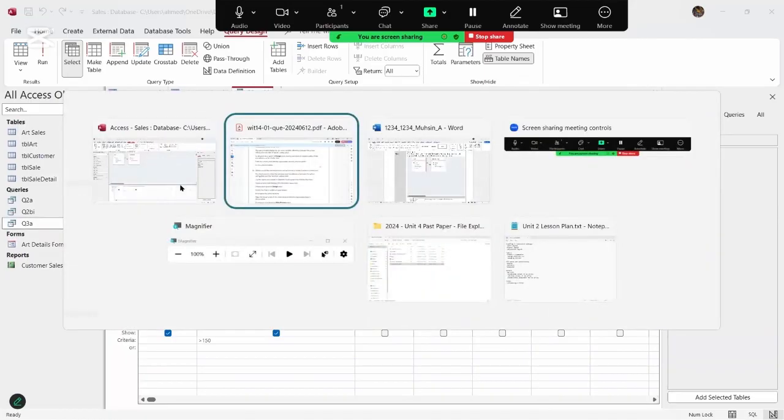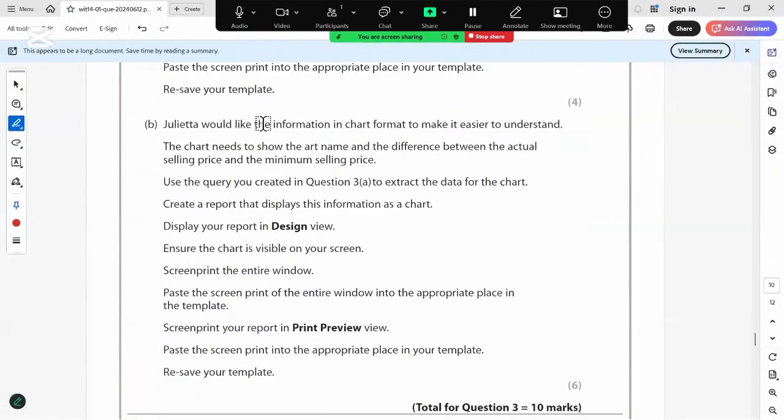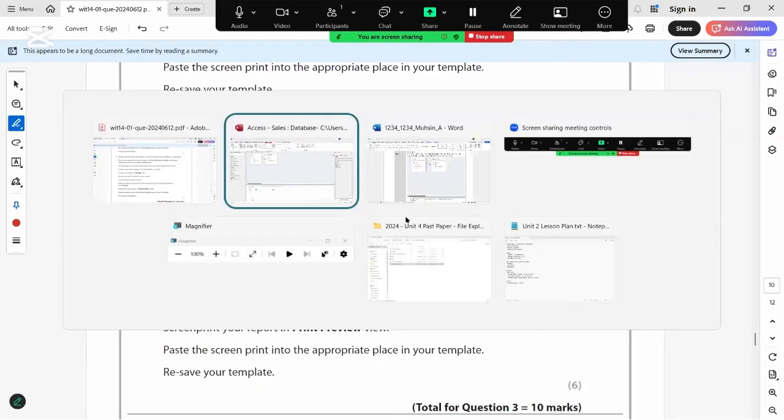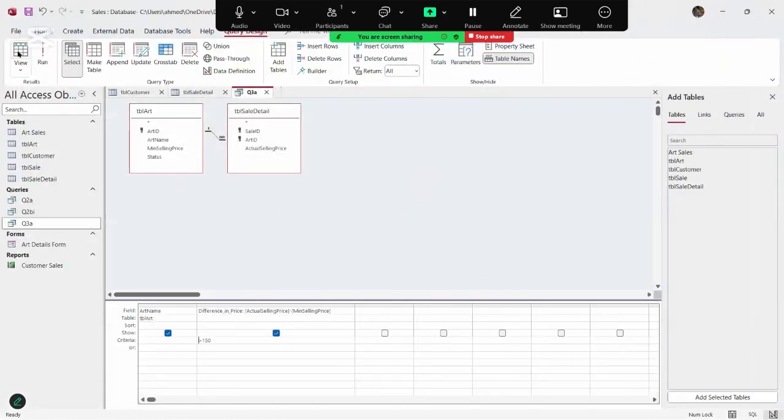Moving on, it says over here, Julieta would like the information in chart format to make it easier to understand. The chart needs to show the art name and the difference between the actual selling price and the minimum selling price. Use the query you created in question 3A to extract the data for the chart. So create a report that displays this information as a chart. You by now understood that the obvious tool that we're going to be using is a report.